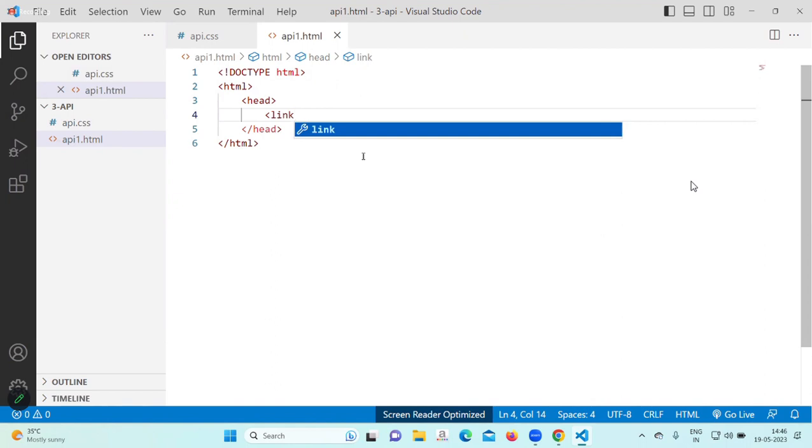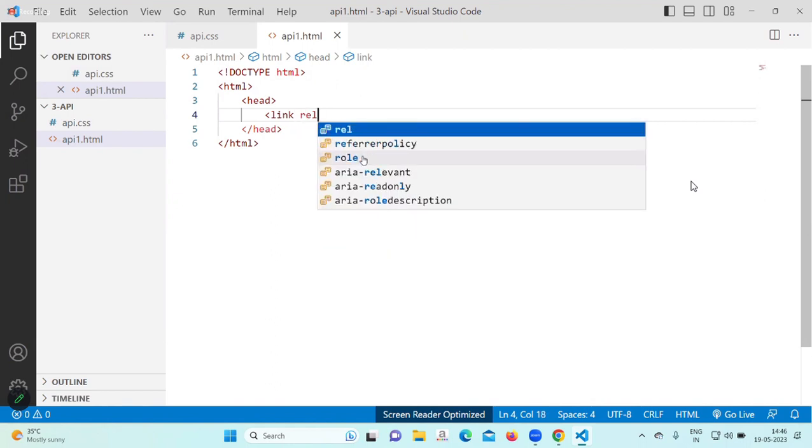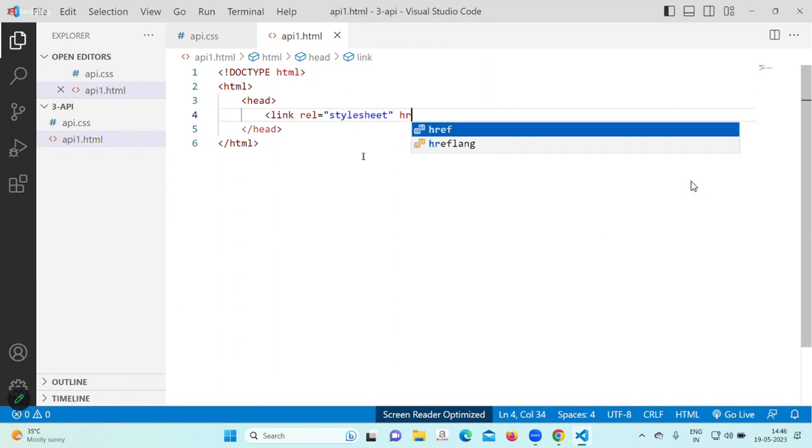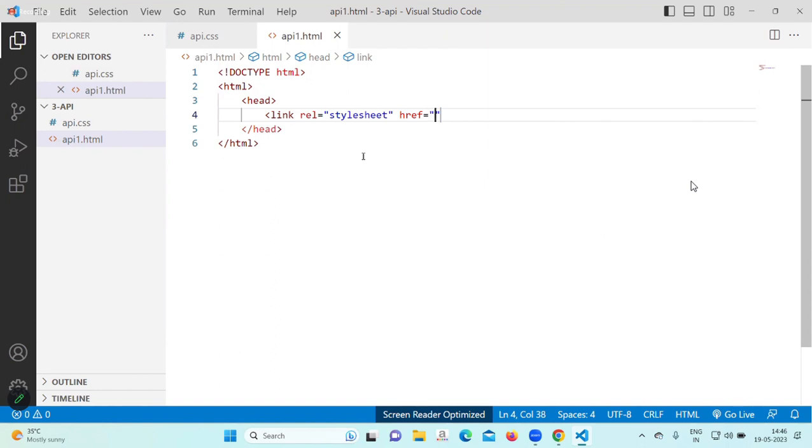Link rel, rel stylesheet, href, api.css.